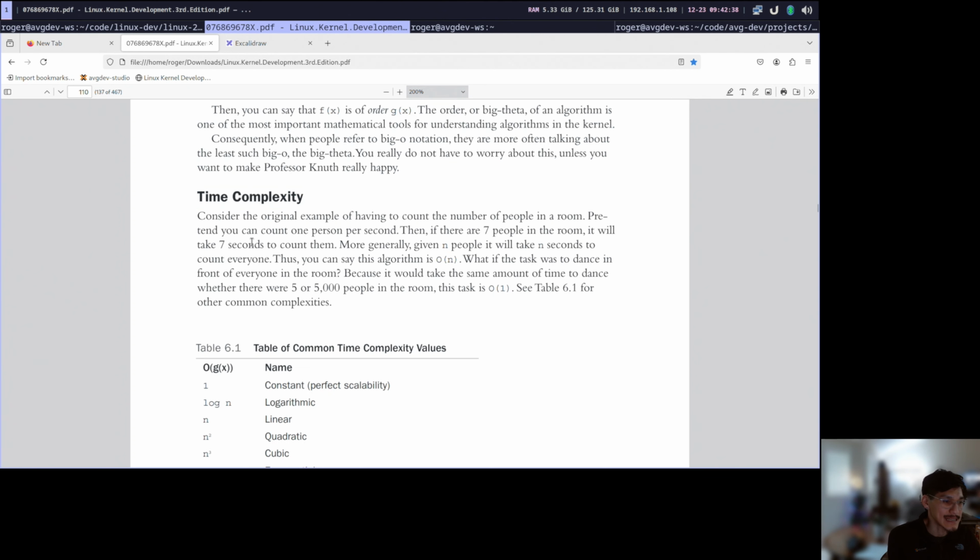Time complexity. Consider the original example of having to count the number of people in the room. Pretend you can count one person per second. Then, if there are 7 people in the room, it will take 7 seconds to count them. More generally, given n people, it will take n seconds to count everyone. Thus, you can say this algorithm is O of n.